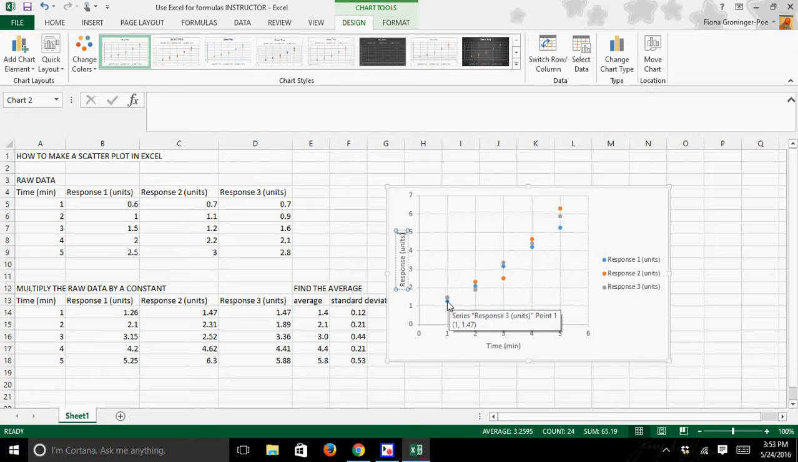One of the first things that you're going to want to do is add in a trend line, because that is the line that has actual scientific merit. In order to add in a trend line, you can hover over any one of these points and you right click, special click.